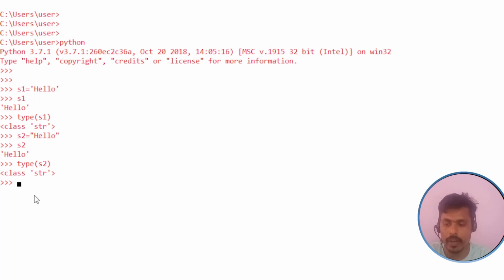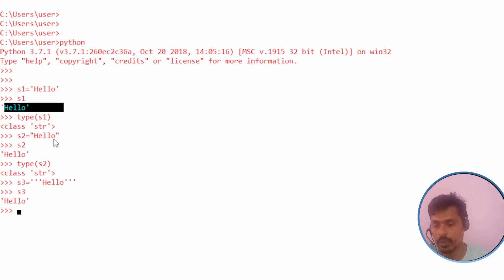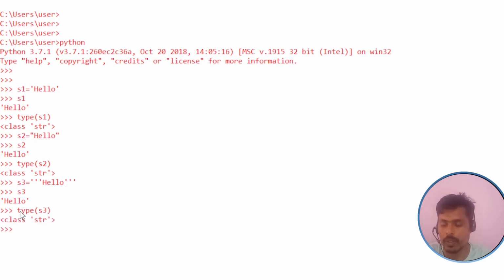Got it? And same way we can define with triple quote as well. So this is my triple quote, and we can do it here. If I print s3, I am getting hello. The output is not taking the three quotes, it's taking the single quote in every scenario. Okay, and if I check the type of s3, it will give me string type. So mainly we can observe here, we can define a string with the help of single, double, and triple quote.